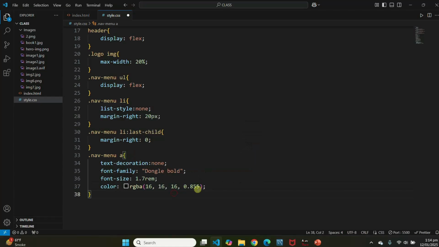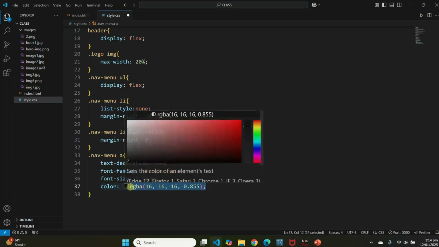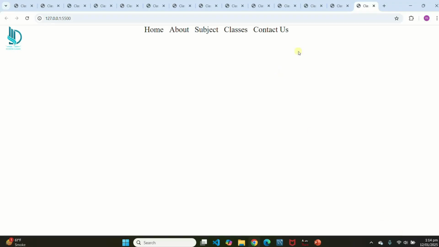If we want to change the color, then we can also change the color by clicking here. Now I will click on this run button and you will see the text color is black.